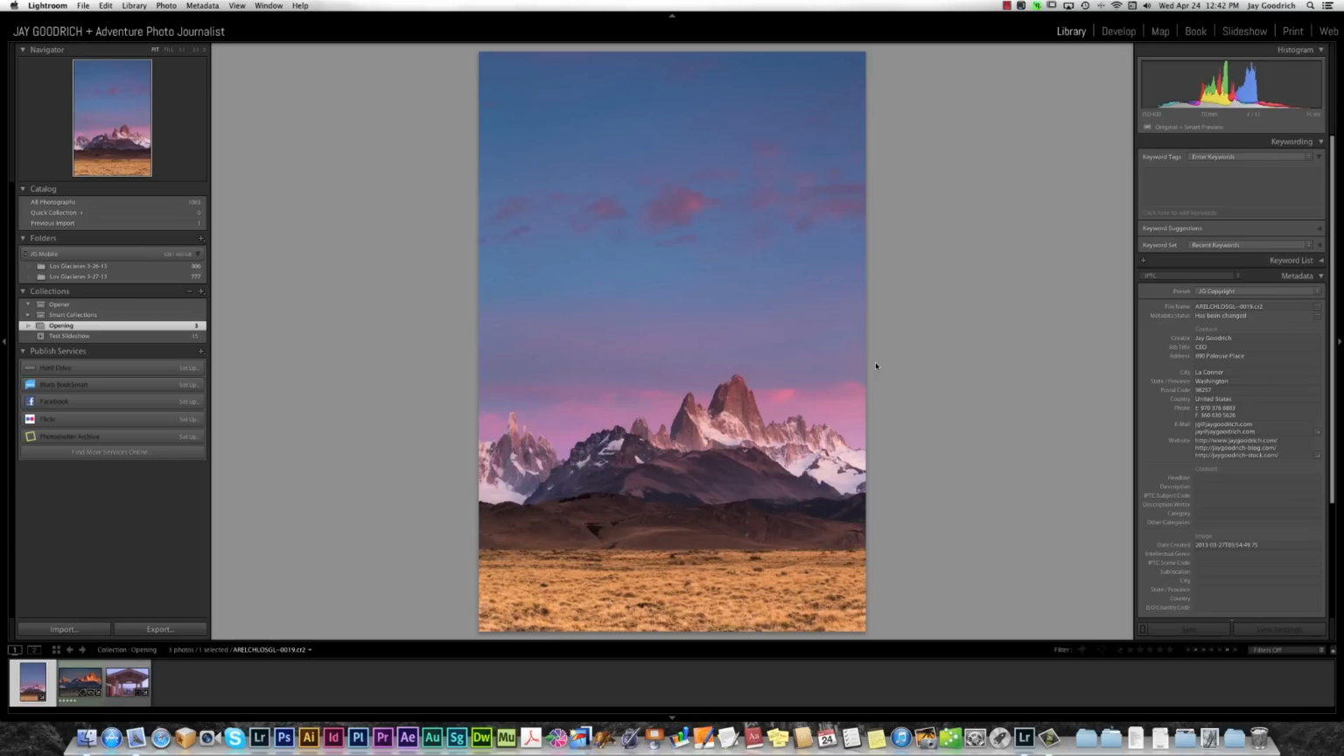Well, in Lightroom 5, Adobe's changing this with a little functionality they call Smart Previews. If you look underneath my histogram up here on the right, this dialog tells me that I have an original and a Smart Preview image available to me. So I know if I disconnect my hard drive, I can still work on this image in the Develop module.